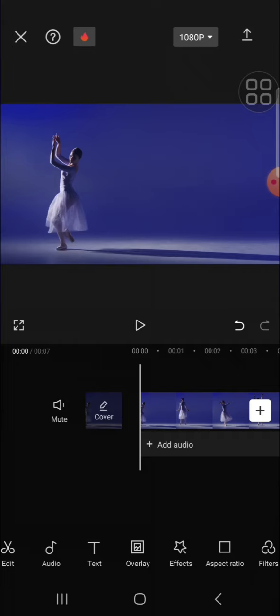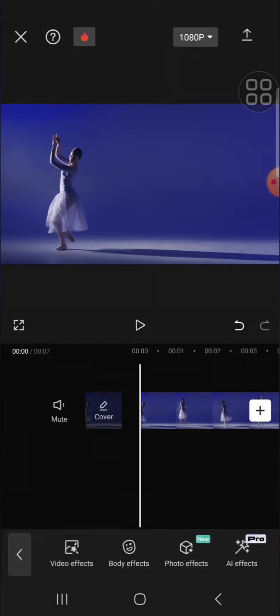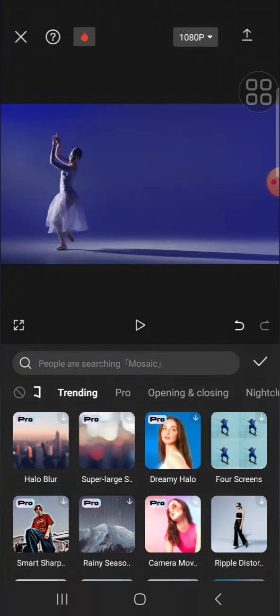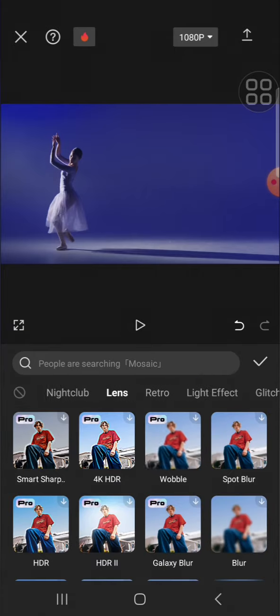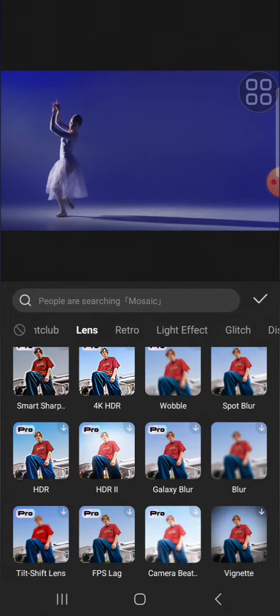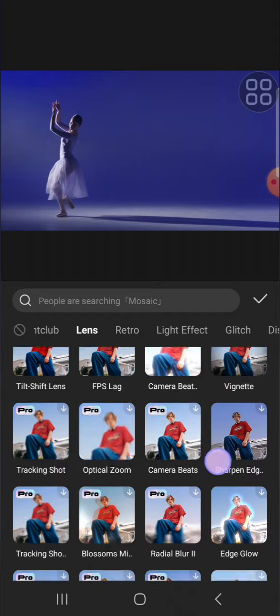And first thing first, we can click on this effect option. And here we need to select the video effect. And in this video effect, we have to go to the lens category. Okay, and here we have to scroll down until we find the edge glow effect.